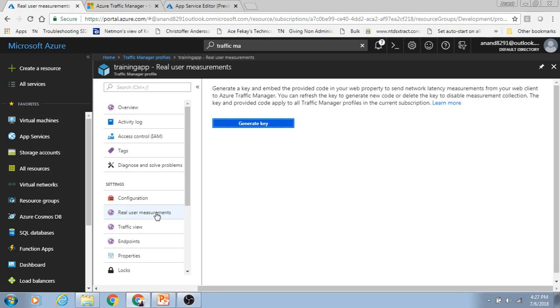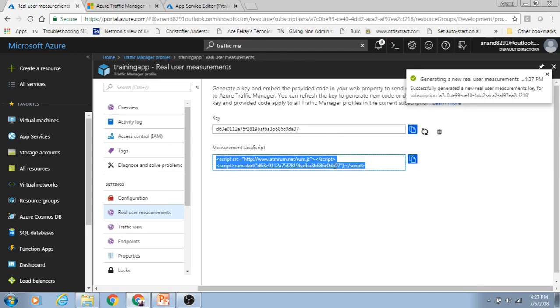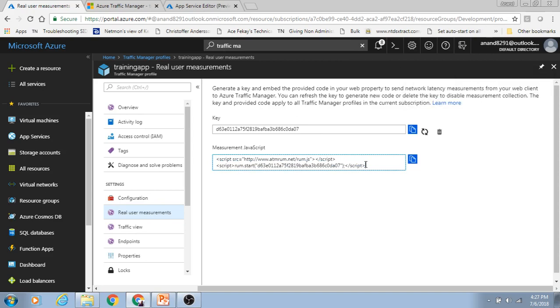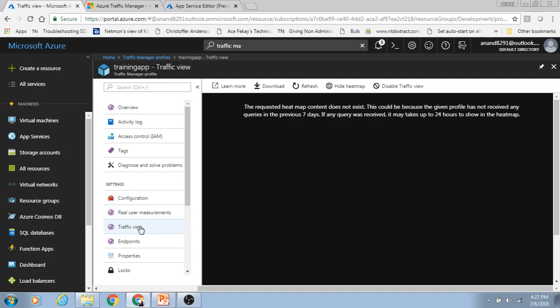It will help you identify the latency between the endpoint and the users. So you have to create a key and then embed this key in your application. With the help of this, the Traffic Manager can tell you the latency between the user and the application. Traffic view is about getting the real-time information about the user and their accessibility from the web app perspective.